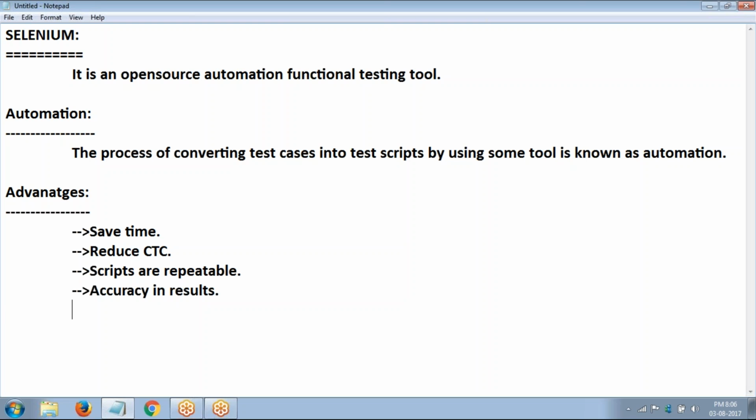And one more, at the time of execution with an automation tool, we can get the test report also. Whereas in manual testing, we have to generate the test report. In automation, once the execution is completed, the tool will automatically provide the results. Finally, we can ensure quality.